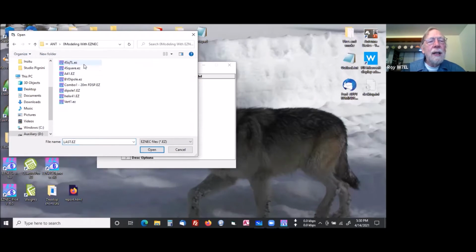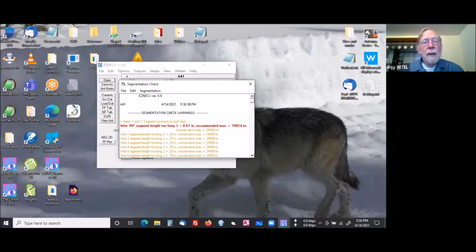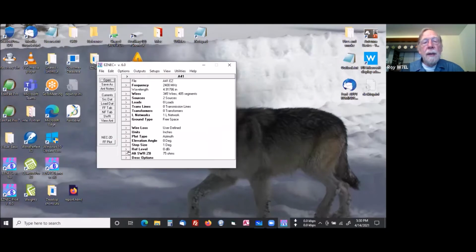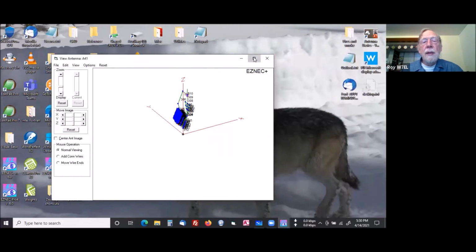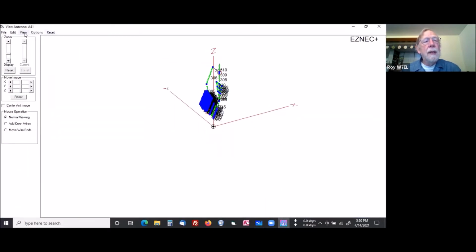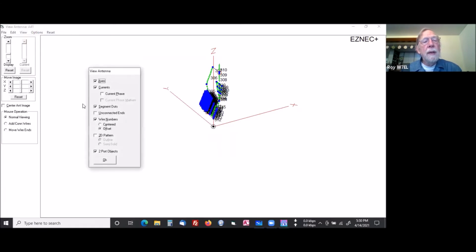I just want to give you a couple of examples of antennas that I've modeled with EZNEC. This one right here. Get it up to where you can see it. We turn off some of the extraneous stuff that we don't need for this. Turn off the segmentation dots and the wire numbers so we can see the wires.